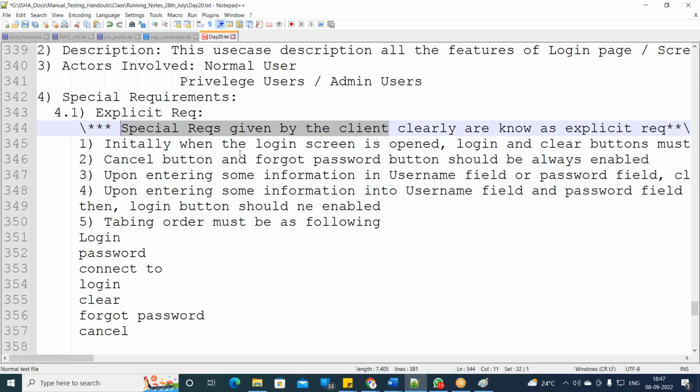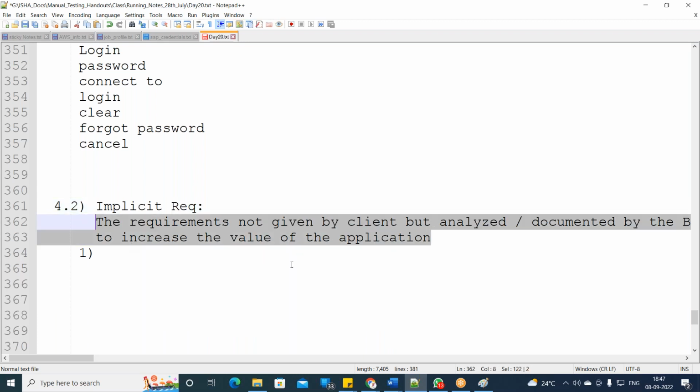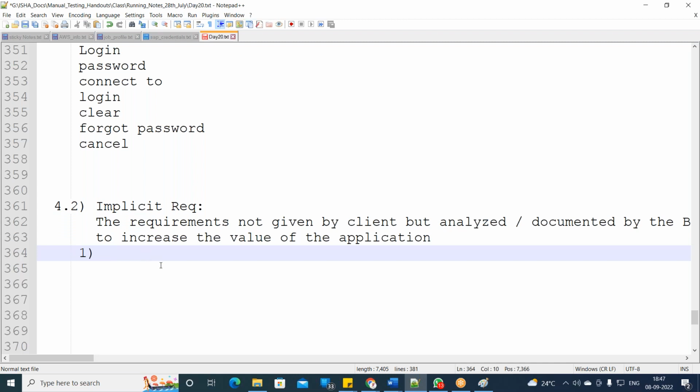Explicit requirements are given by whom? By the client. These special requirements are given by the client. But implicit requirements, what happens? It is understood. Understood by whom? The business analyst. The client will not give it. The business analyst himself will come out with these requirements. Why will he come out with these requirements? Can somebody unmute and answer it?